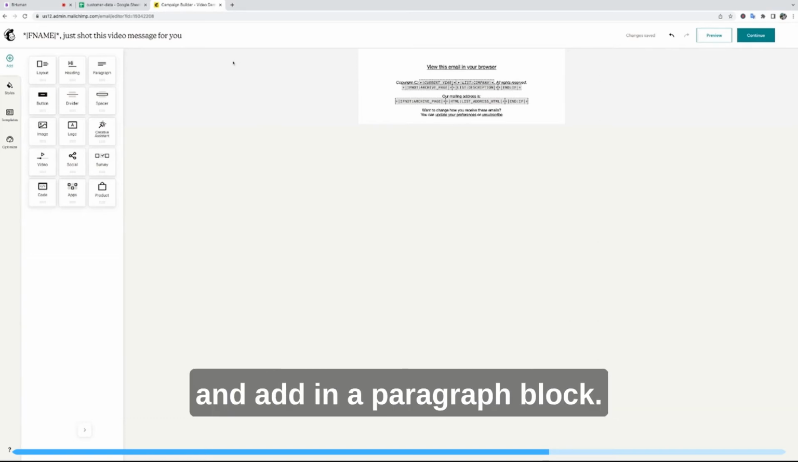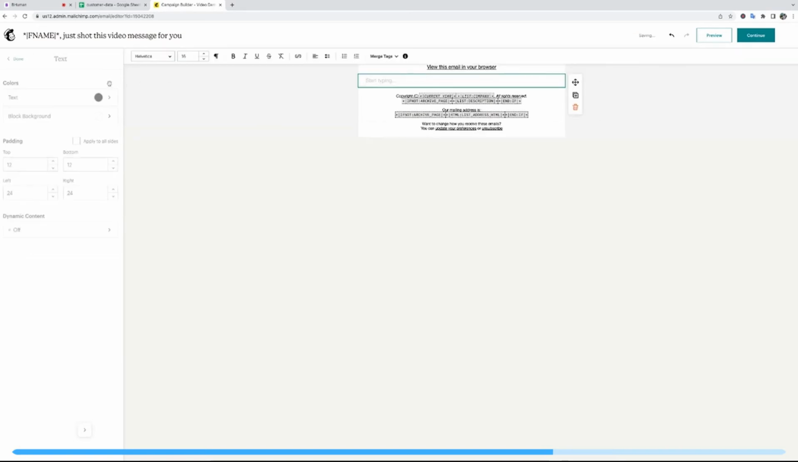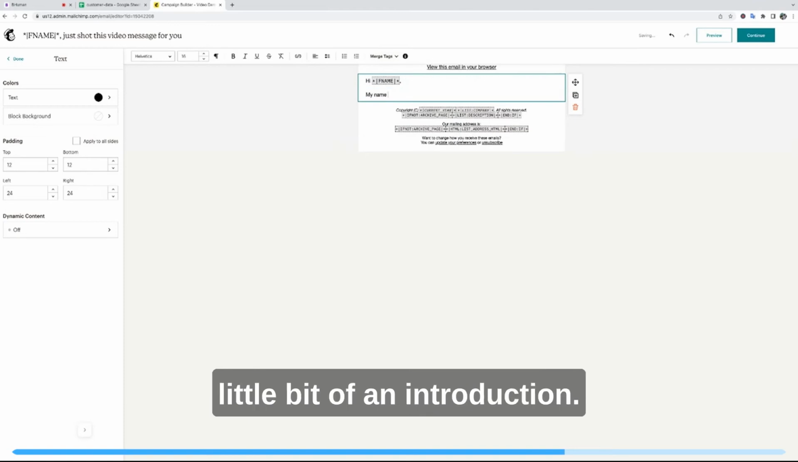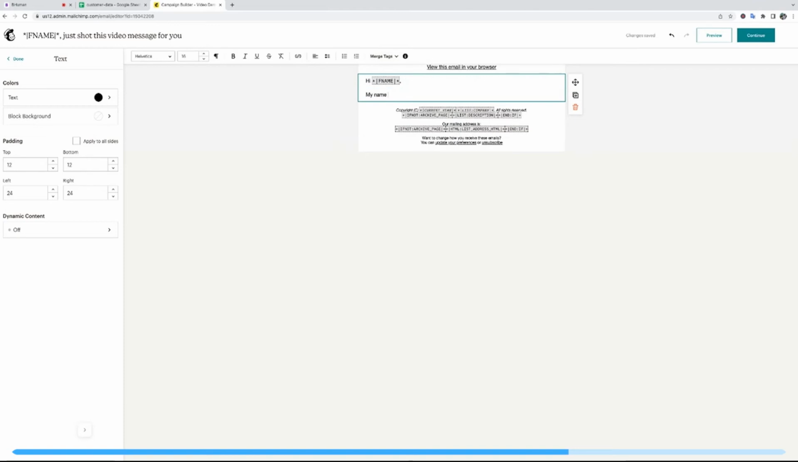Now let's go ahead and add in a paragraph block. And we can write something like, hi, and then merge tag first name, and then a little bit of an introduction.